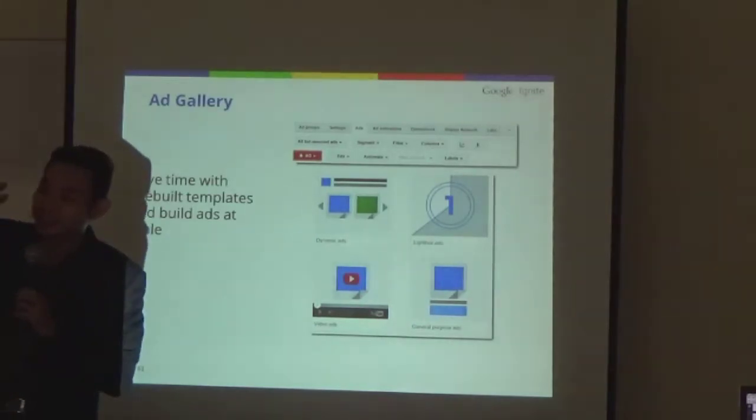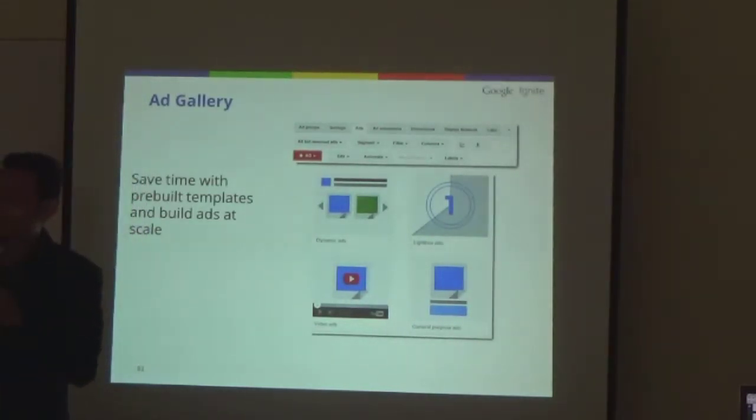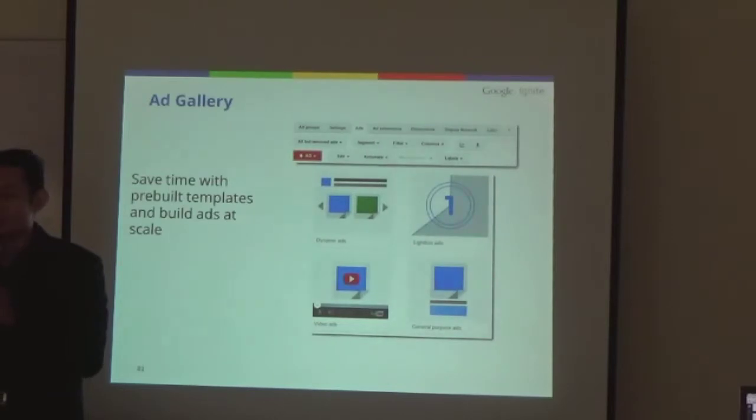So if you're like me, not to worry, in Ad Gallery there are pre-built templates that you can start using. And most importantly, it builds ads at scale. What does it mean? You are not doing just one size of an ad, but it helps you populate different sizes of all the ads in one shot, yeah?